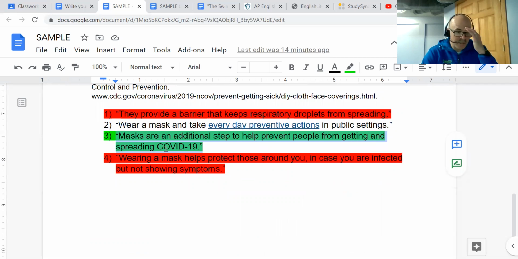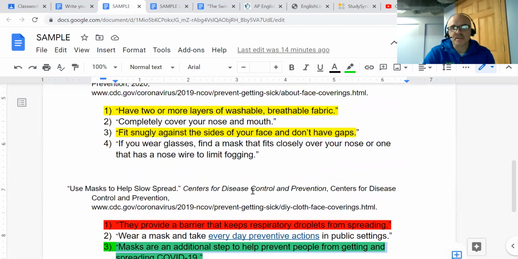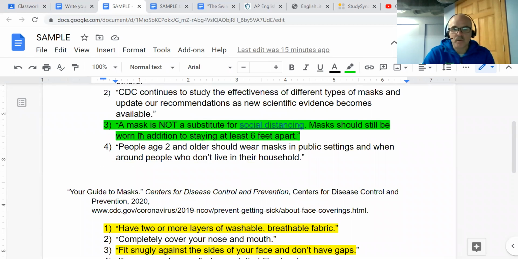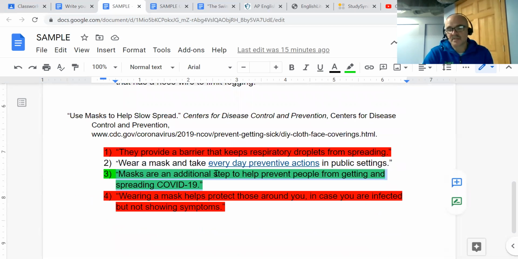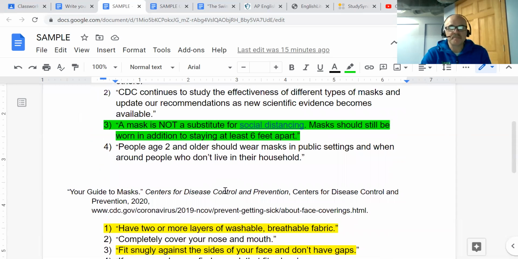Now you might notice you don't need to get both quotes for 1 point from the same source. That happened here with the yellow ones and the red ones. But the green ones, my point about limits, I got one from one source and one from another. So it's not like each source should be about a different point. It may work that way, it may not. So also here, masks are an additional step, not the only step, to help prevent people from spreading COVID-19. That's another thing about limits. Okay, so that's how I decided those would be my 3 points, right?